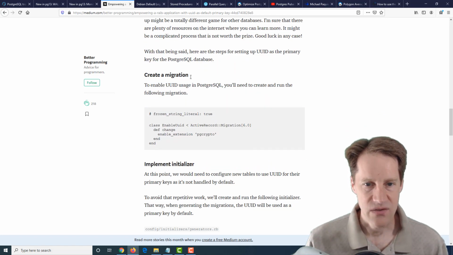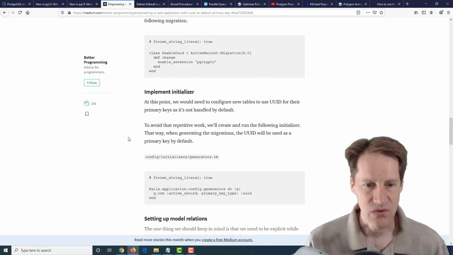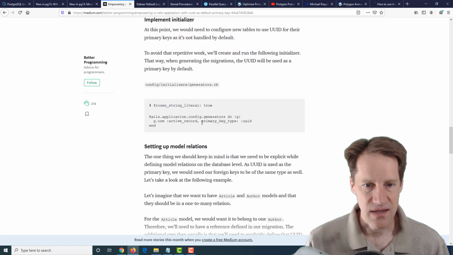So he shows you how to actually do what they call a database migration in Rails to be able to set up the extension. Here he's using the pgcrypto extension to do it, although there is another you can use, as well as setting the primary key type to be UUID.